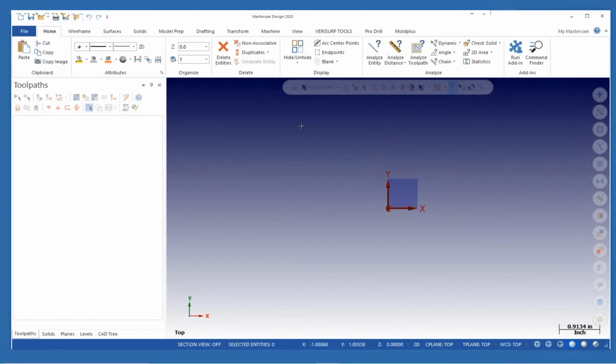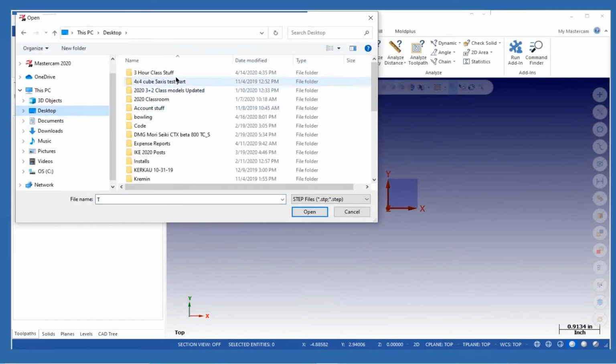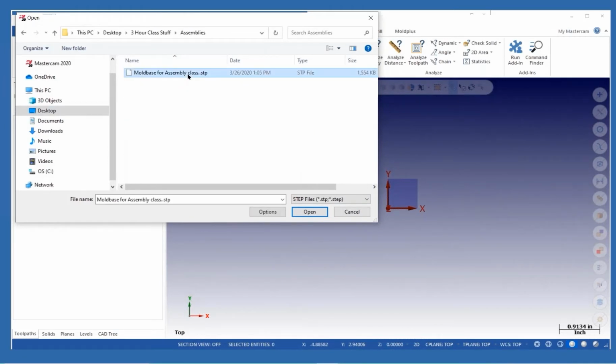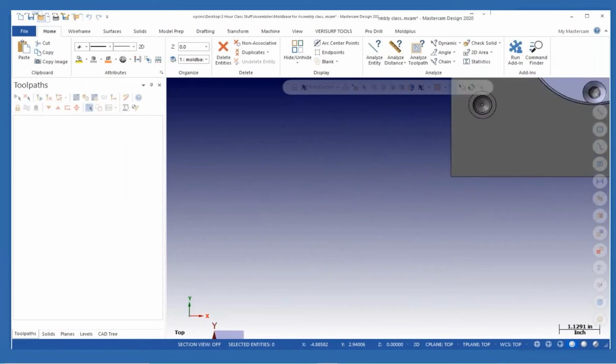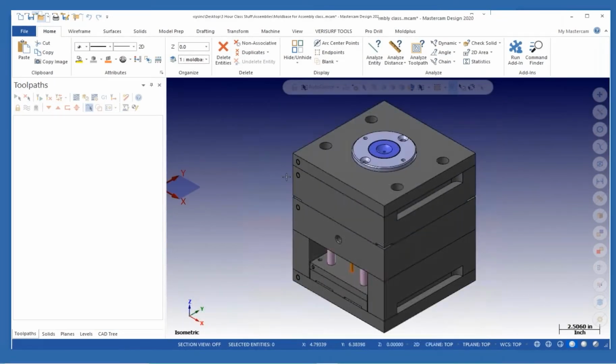First thing I'm going to open is a small mold-based file. Go ahead and get that file open. It is a step file. And as you can see, it's a fairly simple mold base. Some components that I need to machine, all of these plates, the cavity core, rails, and whatnot.